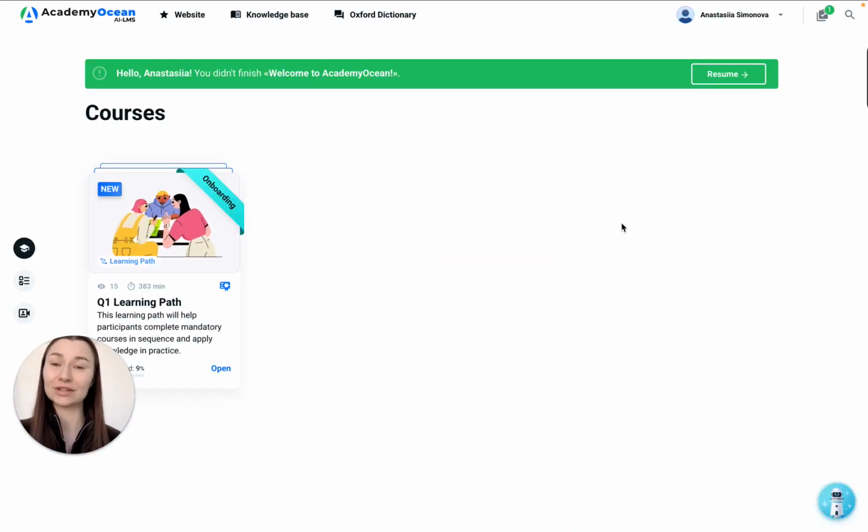How it looks for learners. Your learners will see additional tabs on their home page. This way they always have important information and tools at their fingertips, without needing to look for them outside the Academy.